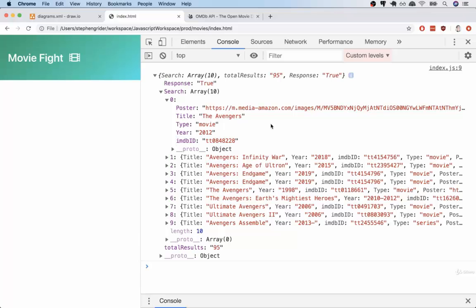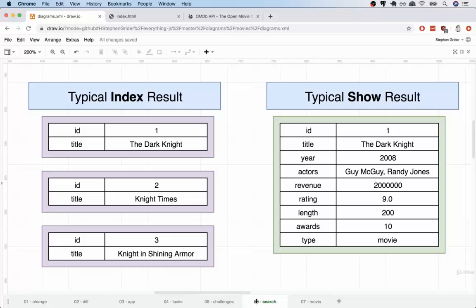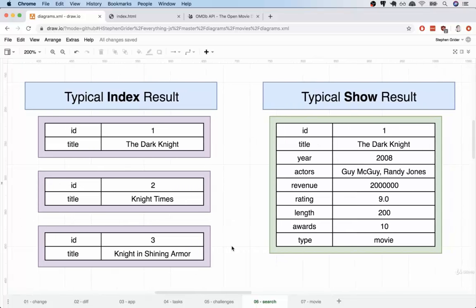Well, this goes back to a discussion that we had just two videos ago. Usually, whenever we make use of an API like this one, we've got one endpoint for doing a searching or index operation.